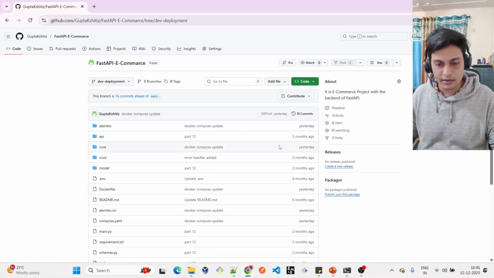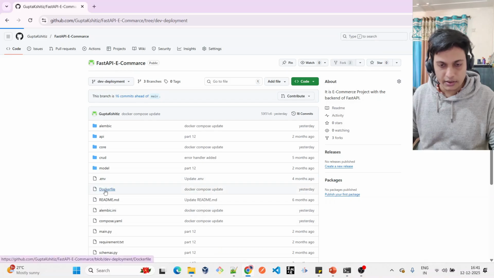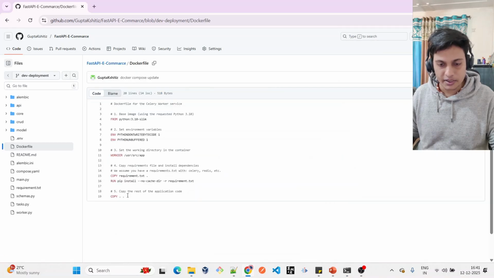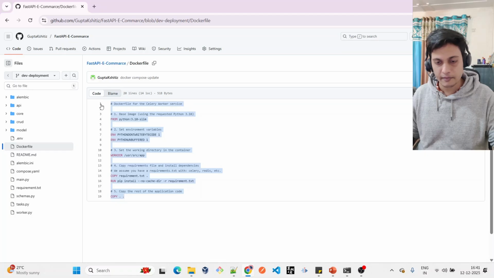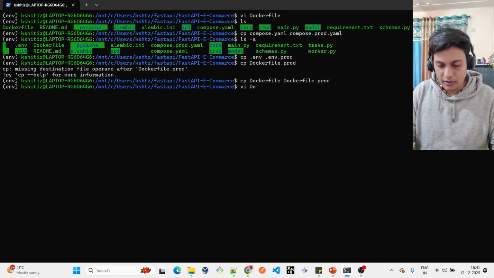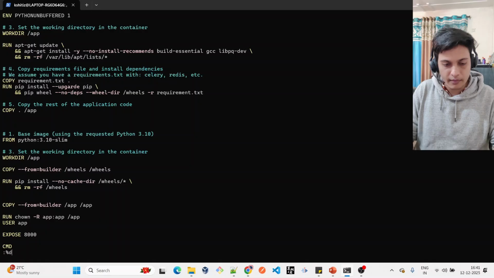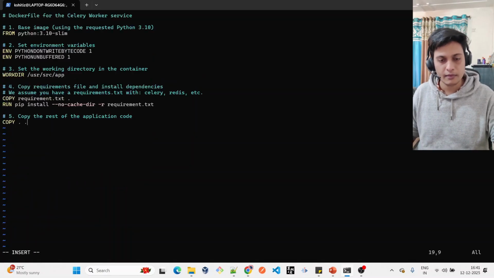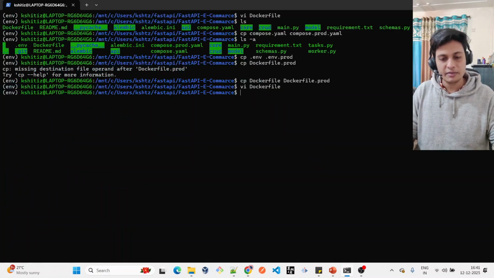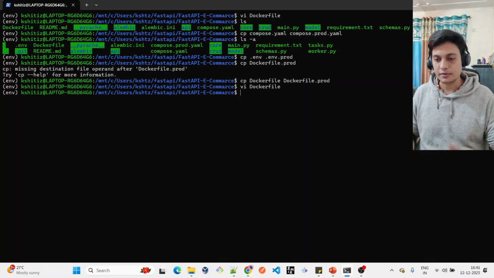Let's go back here. Where was the Dockerfile? It is our Dockerfile. Let me just copy it. We will create one Dockerfile so we will have all the versions. Okay. So we have the previous files also. We have the new files too.